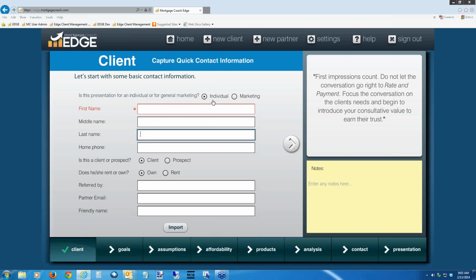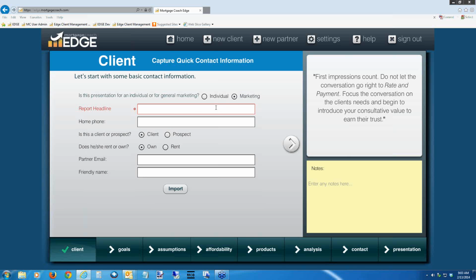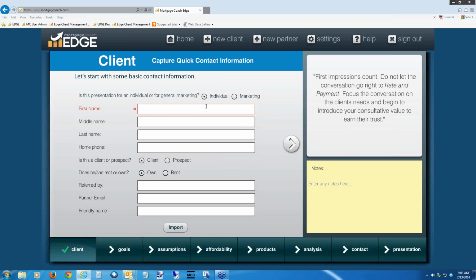If you're going to do it as a marketing report, it strips off the borrower information. So you're just looking at putting a report headline here, and there will be no property address shown on the presentation. For this one, I'm going to do an individual, so you can see what that looks like. And I'm going to call this one First-Time Home Buyer Sample.